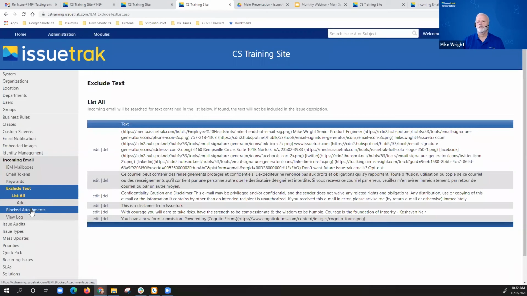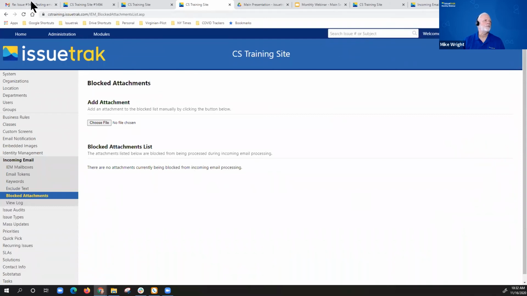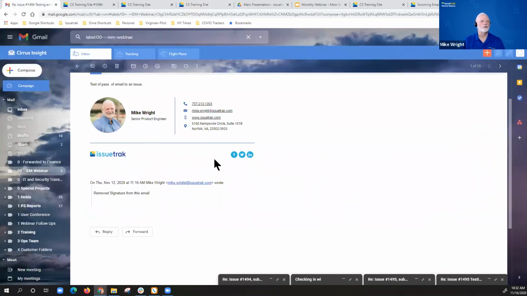Another thing we can do is block attachments. I'm going to go back to this email, and you'll notice, of course, these little social media icons at the bottom. What happens a lot of times is these are added as attachments to emails. So you'll see an email processed through Issuetrak, and it has like 5 or 6 of these little attachments. It's usually going to be an image file for each one of these, and these are all attachment files. So this is the logo for corporate Issuetrak.